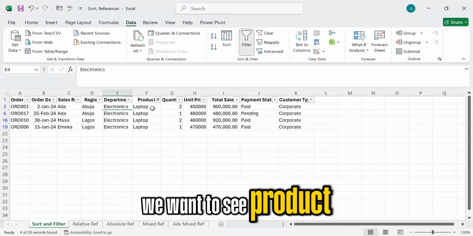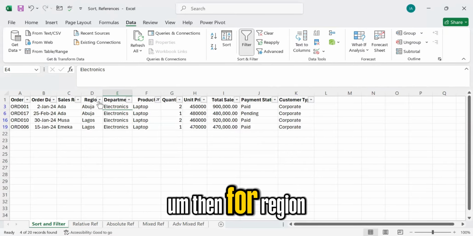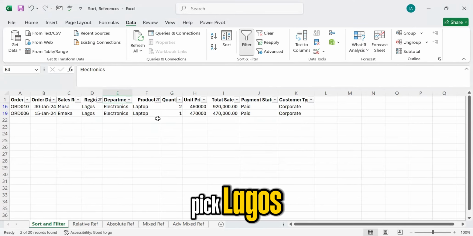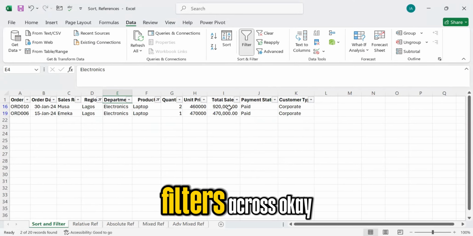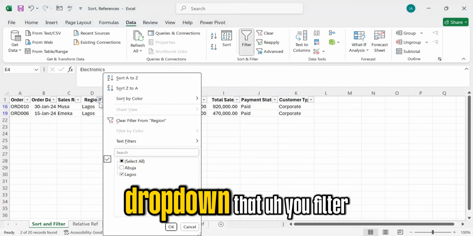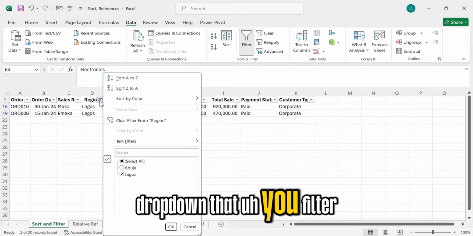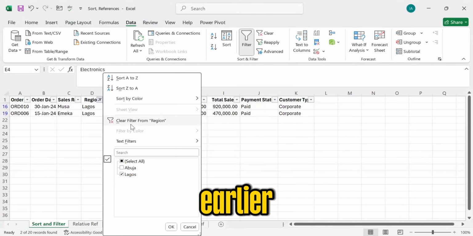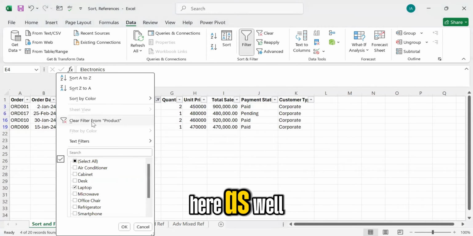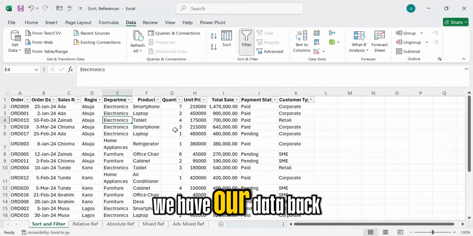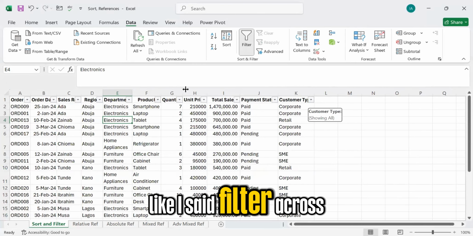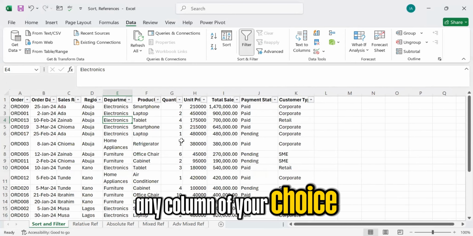So you could still even filter more. We want to see product laptop. Then for region, let's say you are only interested in Lagos, so you can still pick Lagos. So you can have multiple filters across, okay? To clear filters applied, just click on the drop down that you filtered earlier, then clear filter from that column. Let us clear filter from here as well. So you see we have our data back completely as we had it. So you can, like I said, filter across any column of your choice.